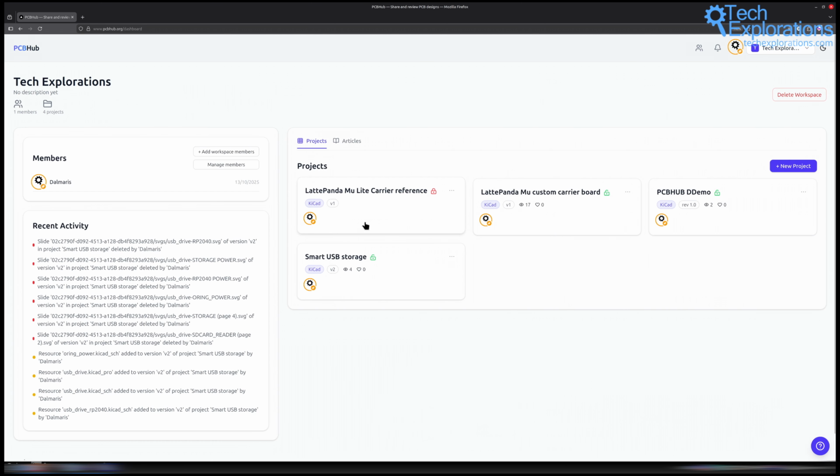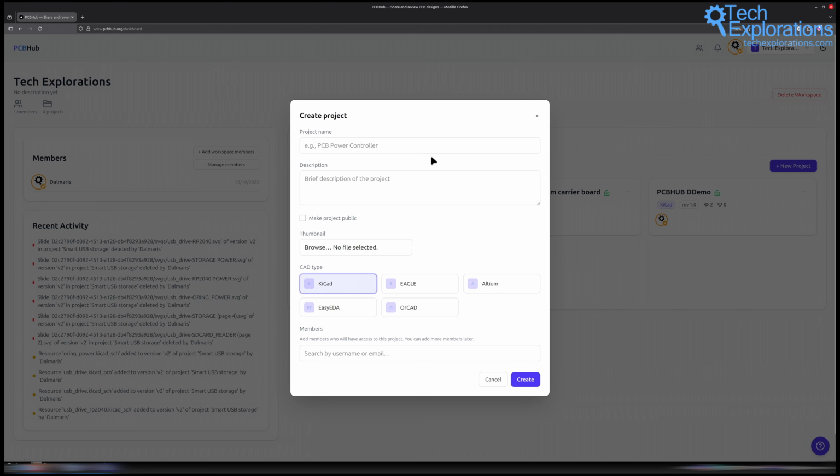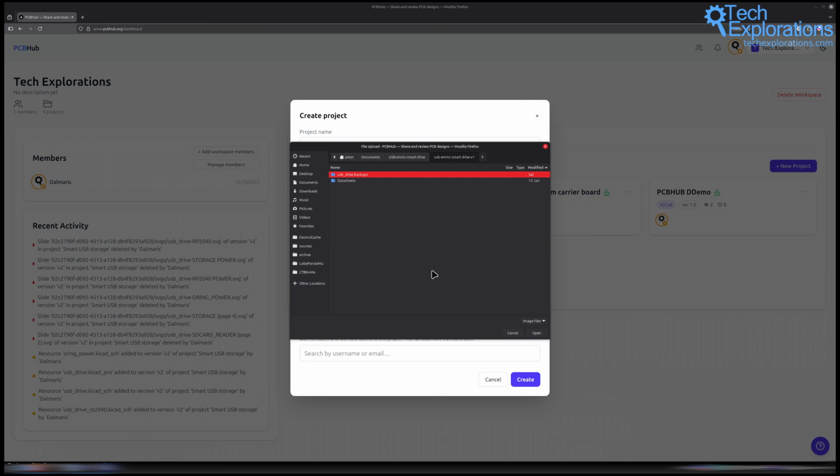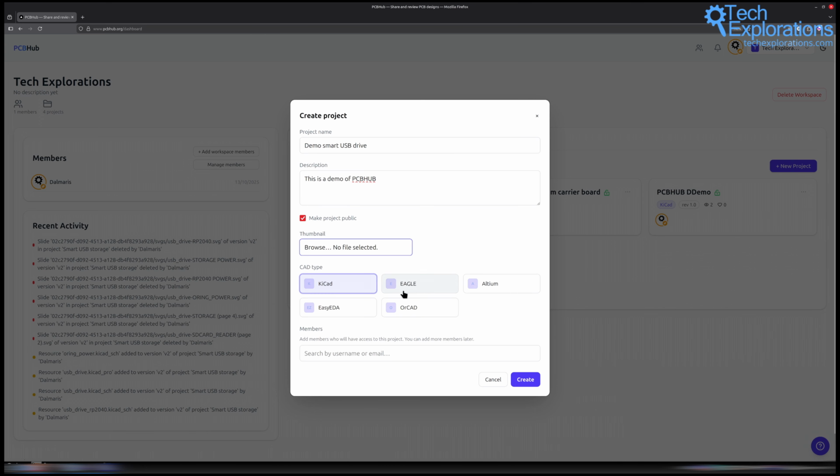So here in the dashboard, click on New Project, give it a name. All right, so I'm going to make this project public, and I'm not going to worry about a thumbnail at the moment, but you can use the thumbnail to decorate your project, make it easier to spot once your project catalog grows. And then you can simply choose the CAD type. You can see wide support. I'm going to go for KiCad here.